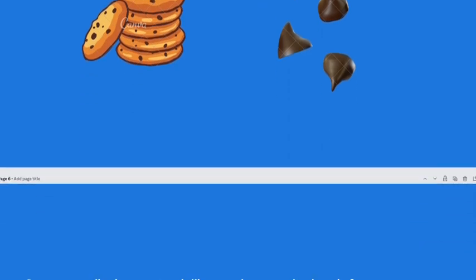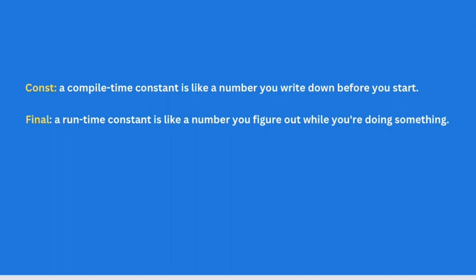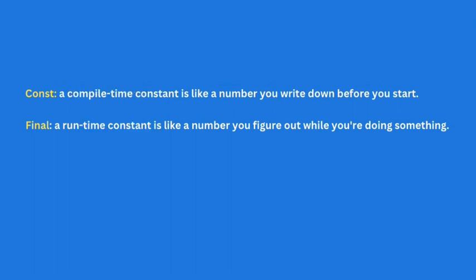That is why the difference between a const and a final can be as follows. The const is a compile time constant. It's a number you write down before you start. It's like the number of sugar cups, already written down, 2 cups. But a final is a number you figure out while you're doing something. So the number of chocolate chips, you will never know until you start the baking process.